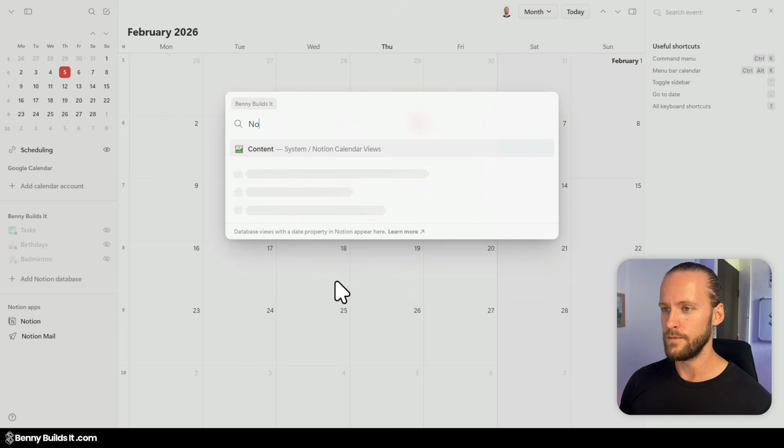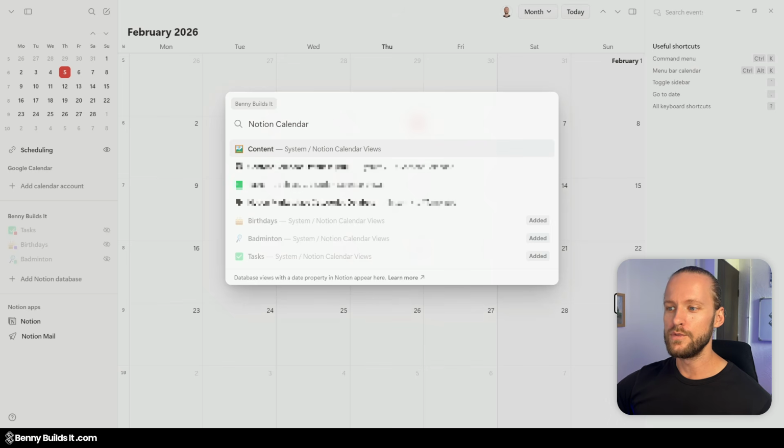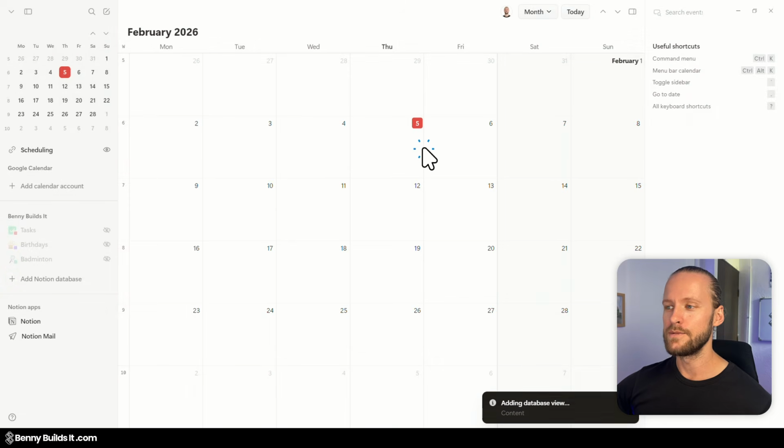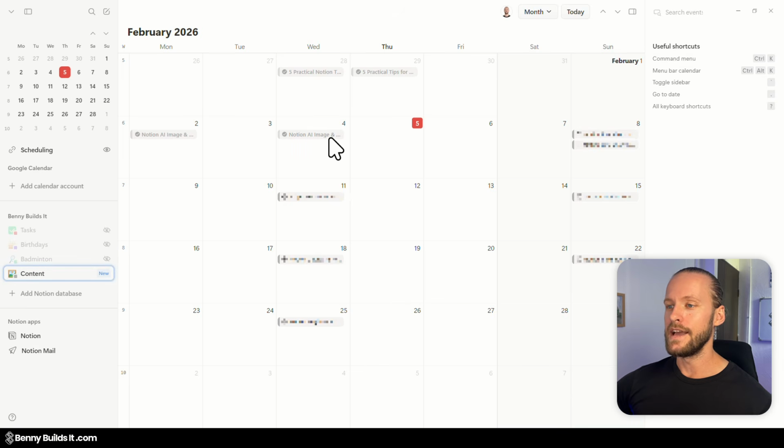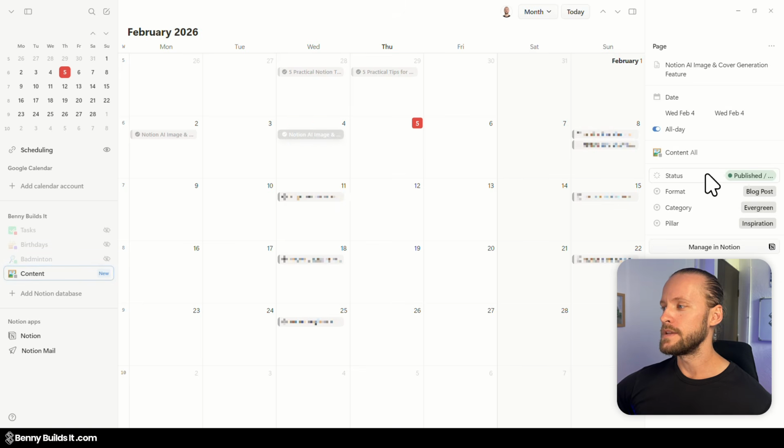So all I have to do in my case is to type in Notion Calendar, which will show up all the views, as you can see already, from my Notion Calendar views page. And here we can now also find the newly created Content view, which I can then simply select, and Calendar will say it's adding the database view. It has popped up here, and we should be able to see our content entries from the database in Calendar here. And you can see there was one yesterday, which the status has already been marked as published.